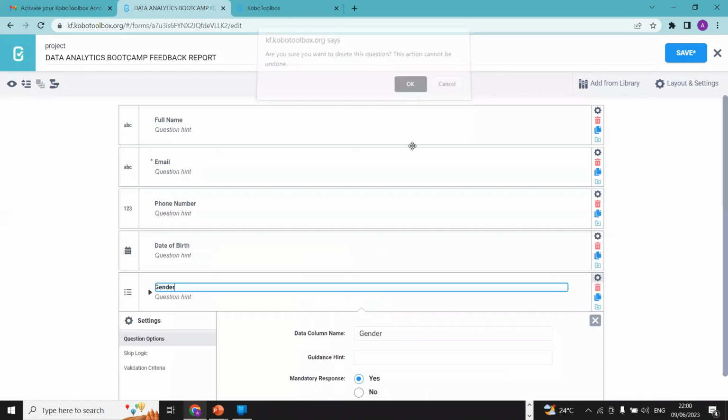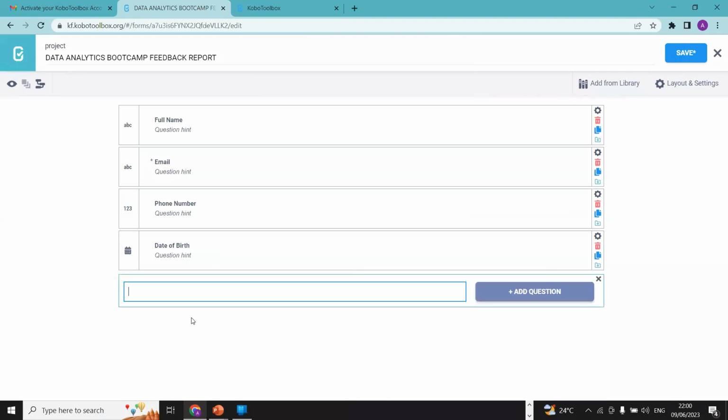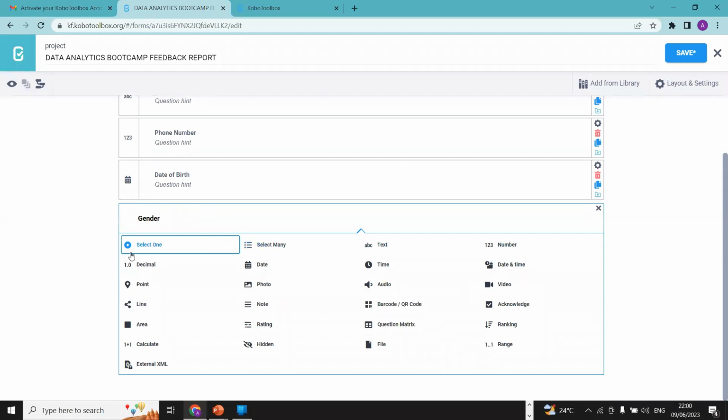I'll show you something. I'll just come back to that. I'll click here and say gender. So under this add question, we are selecting this select one, because for gender, we are not selecting many. We are only selecting one. It's either male or female. Nobody can select male and female at once. If you can recall, yesterday I showed you how to do that. We have multiple choice and we have that other one, right?